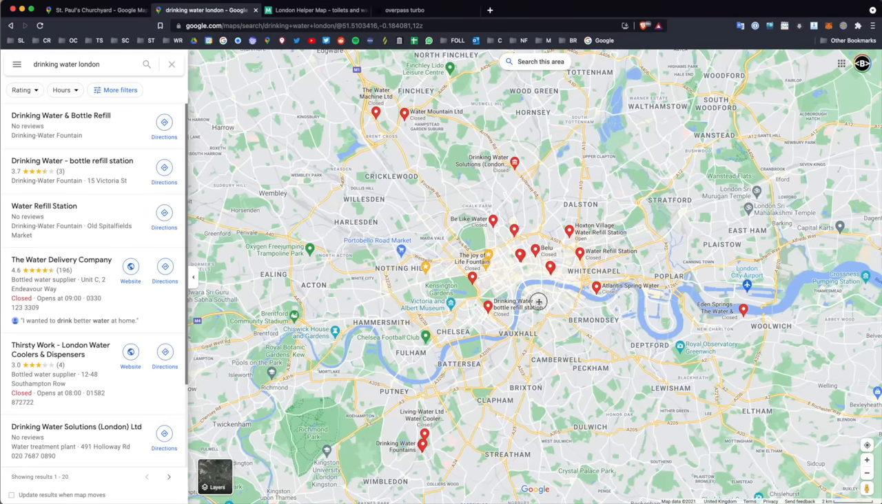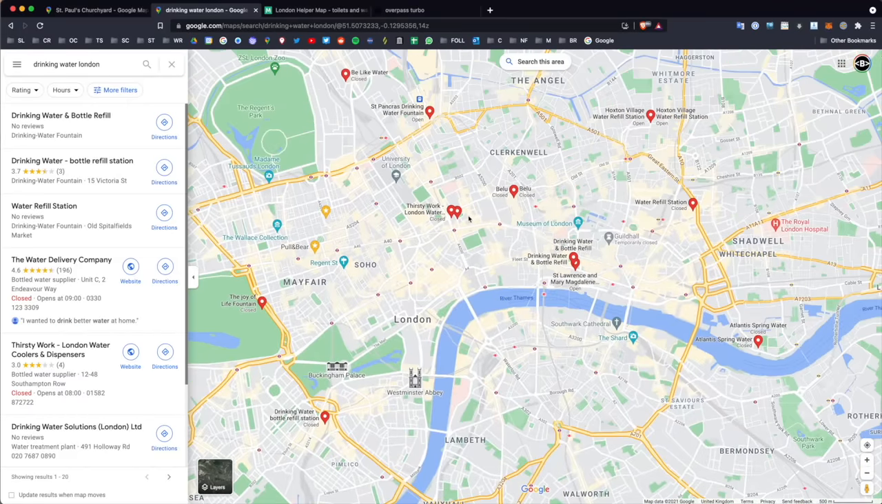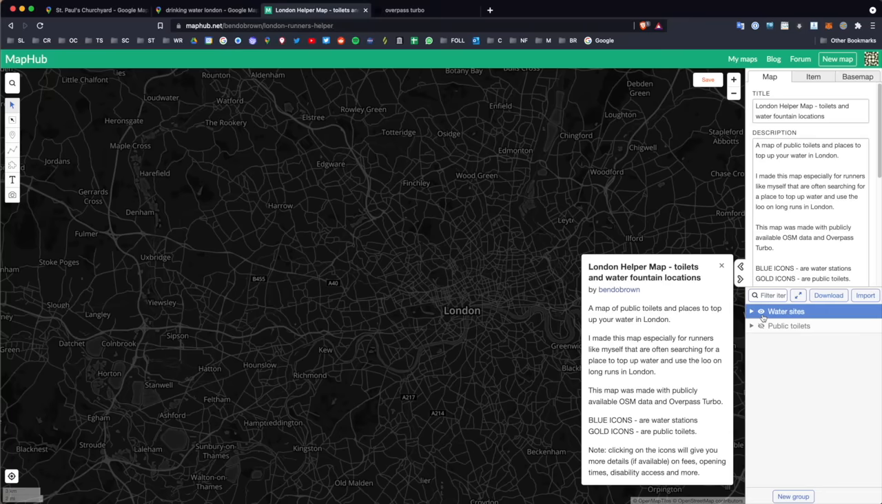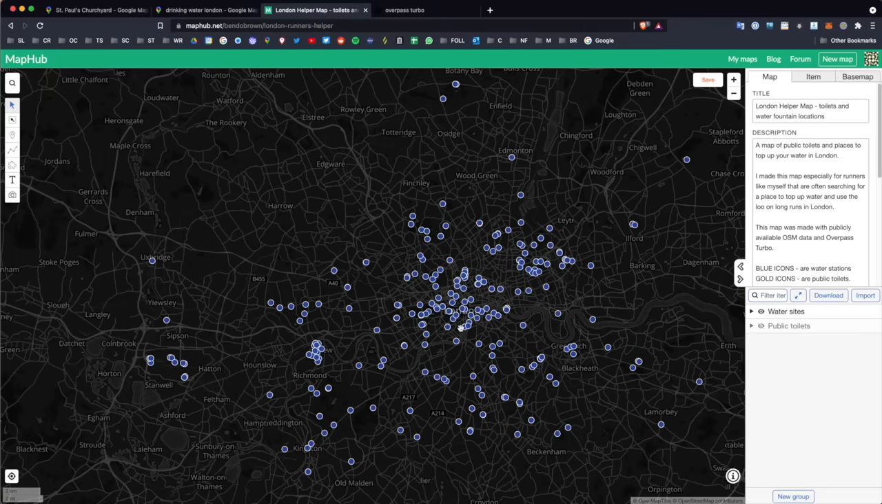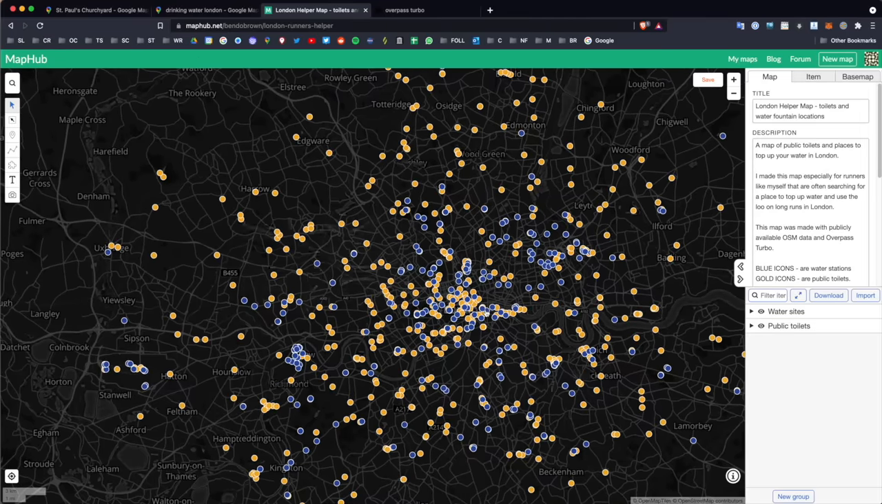And when I look on Google Maps on London, there's not really that many places where I can fill up a water bottle. I see some scattered here and there, but not as many as I'd like, and definitely not for toilets as well. So what I've done is I've gone ahead and created my own map using open source data to, first of all, identify all of the water sites in London, as well as all of the public toilets, because when you gotta go, you gotta go.